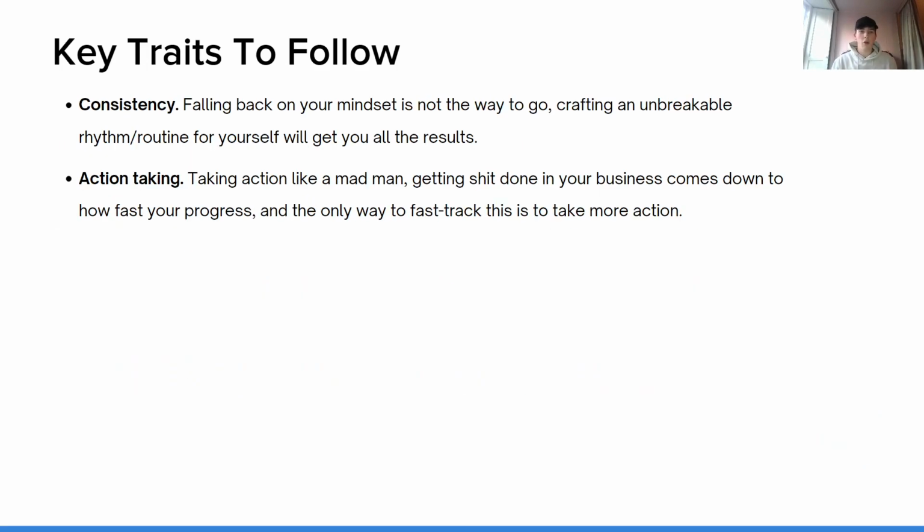So key traits to follow: consistency. Falling back on your mindset is not the way to go. Crafting an unbreakable rhythm slash routine for yourself will get you all the results, right? So let's say you're always thinking about developing your mindset and becoming the most indestructible man or whatever. Okay, fine, but everyone can break in a certain way. Everyone can, but it's how you pick yourself up as well. And how you do that is to have a certain rhythm slash routine you follow every single day relentlessly. And even though you're showing up for 50%, you're still going to the gym, you're doing this, you're doing that, and you're progressing forward.